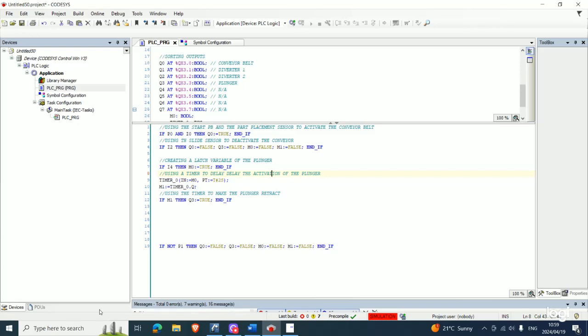So then now your comment will change. So now you are not only using the slide sensor to activate the converter, you're also using it to deactivate Q3, which is your plunger, and the timers. Yeah, you can say the timers is fine. So now you're using I2 for all of these. So now you have to reevaluate your comment on what you're using it for.